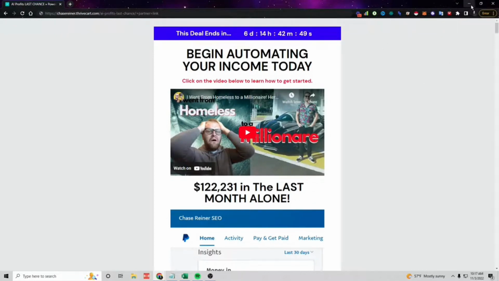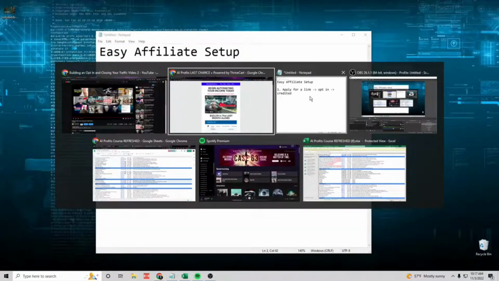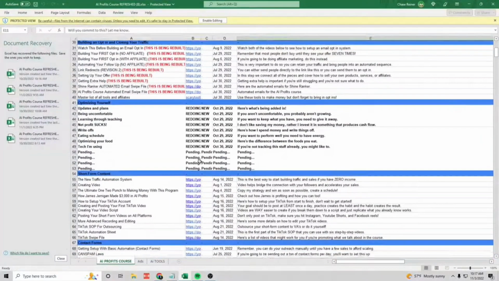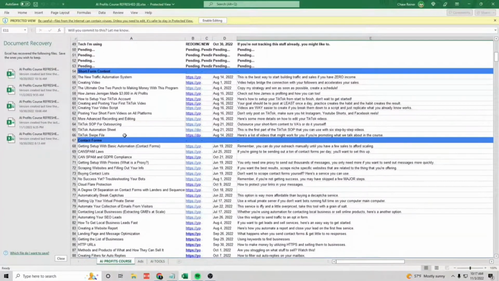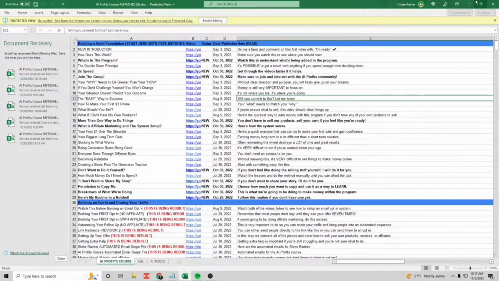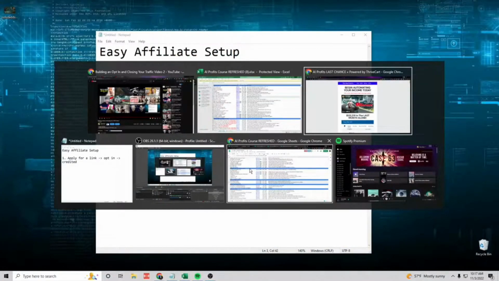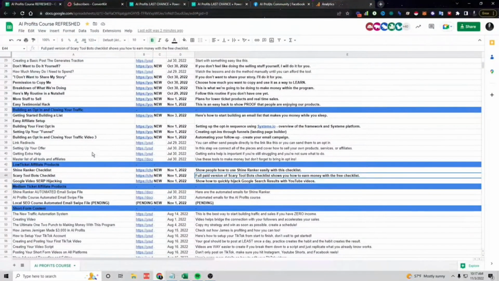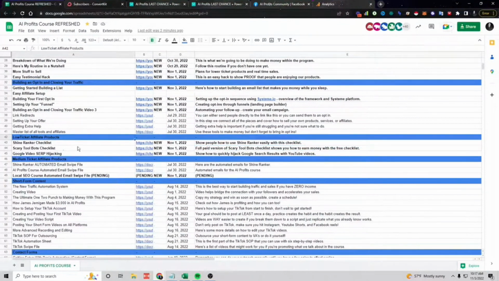AI Profits is 50%. We have some other products as well inside of the program that you can sell. But what we're going to do is go to the different affiliate offers here. This is the old checklist. So low ticket, medium ticket. I'm going to keep putting in products in here so that you can sell new products as we keep building them. But let's say you wanted to promote AI Profits.